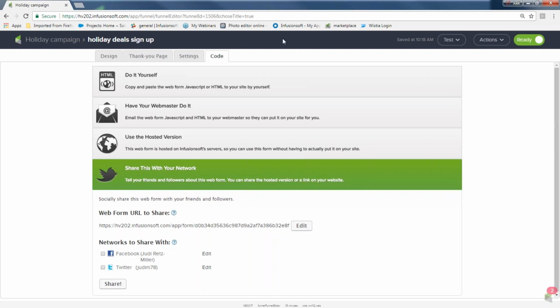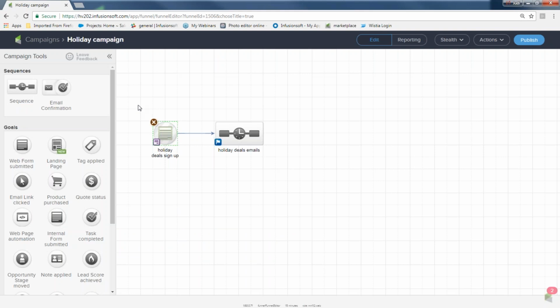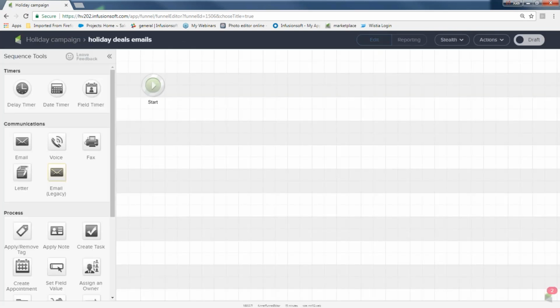So I'm going to come up to my black toolbar, click on Holiday Campaign, and now you'll notice that our web form is green, meaning it's set up. And now we're going to go into our sequence. To go into our sequence, I'm going to put my cursor in the middle of it and double click. And here's our sequence, and this is how we build it out.